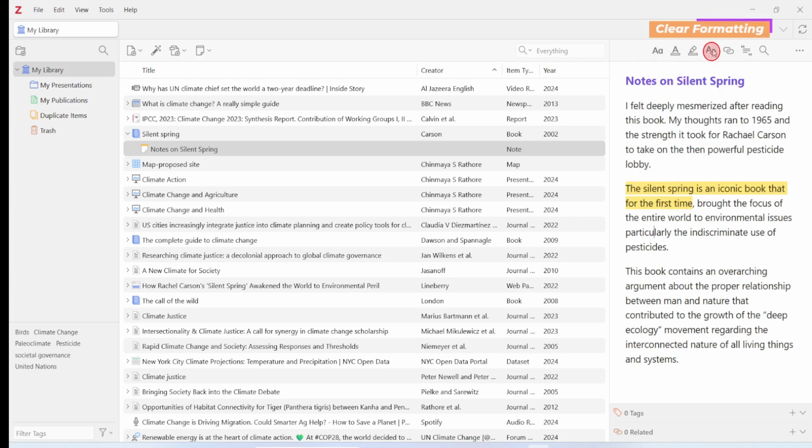The next button is to clear formatting. So if you wanted to clear formatting on a particular selection, you can select that particular piece and click on this button. And as you can see, that highlighting has gone.